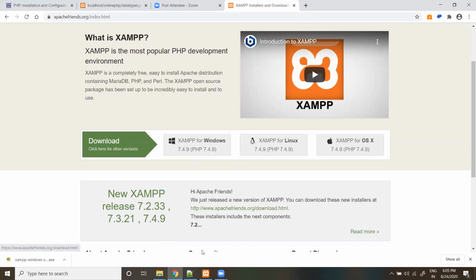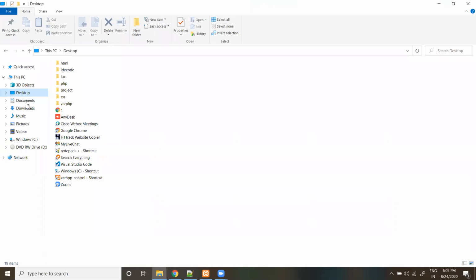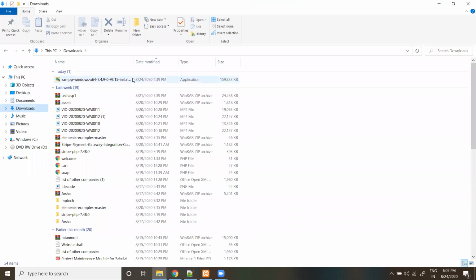After downloading, we'll get it like this. You'll get one installation application file. If you run this file, it will have the access and installation process. It will continue with the installation process.